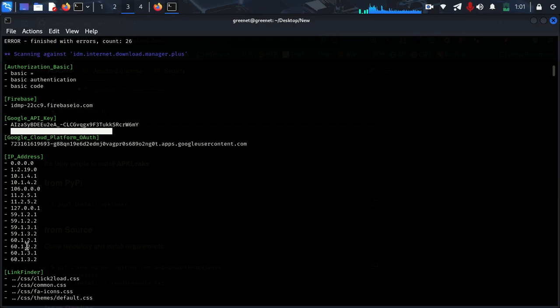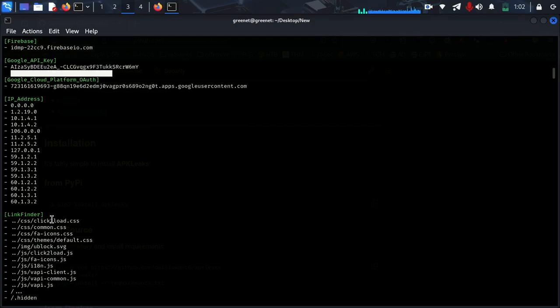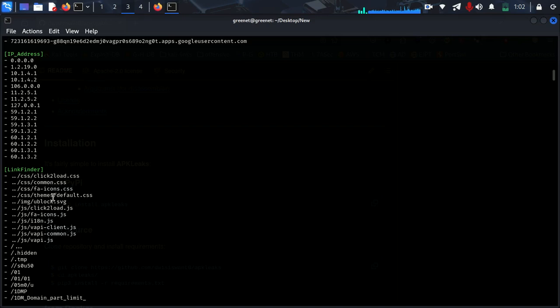Now let's say you are a security researcher, you might have a glimpse of the servers that are being used by the organization that you're working with. In case you see any IP address that you don't know, there is a possibility that an attacker injected a server into the application.